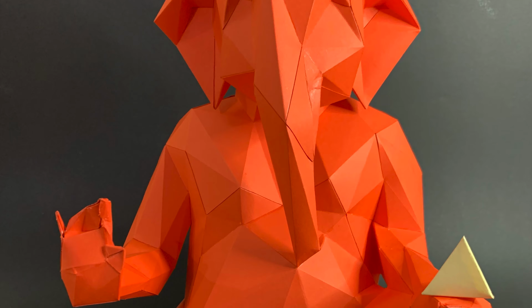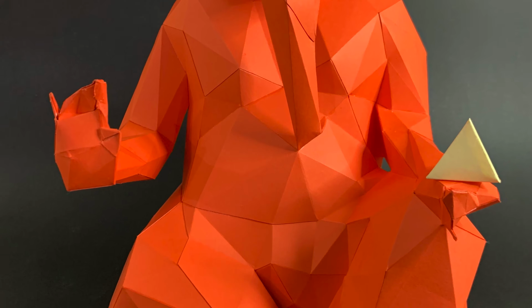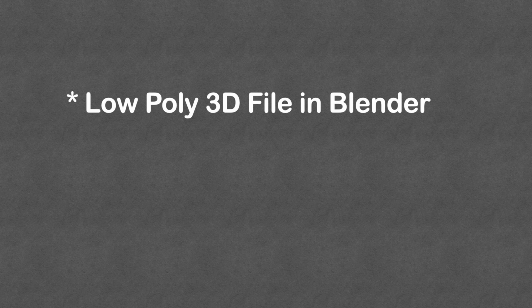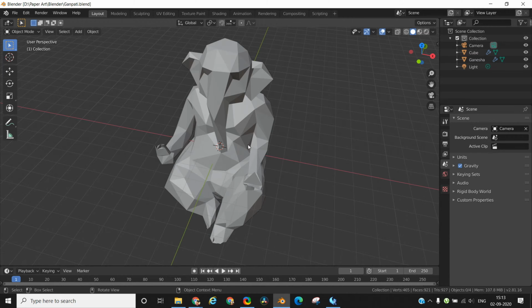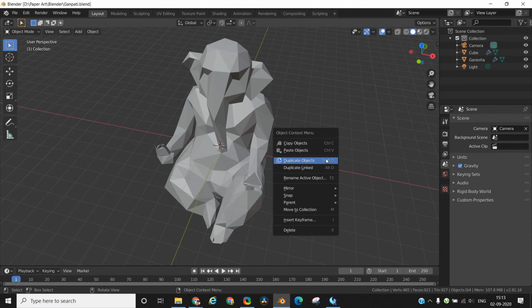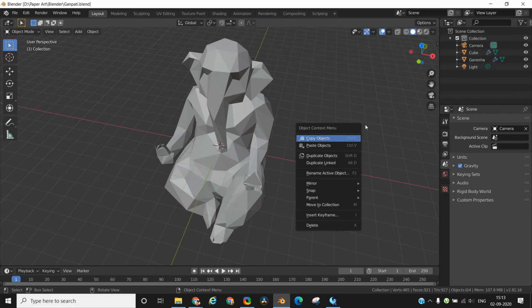In today's video we are going to see an end-to-end creation of a low poly papercraft model of Lord Ganesha. The entire video is divided into 3 sections: how to create the low poly 3D file, then how to create the 2D template for it, and finally how to do the papercraft from the 2D template. So let's start with the first step, creating the 3D low poly model in Blender.